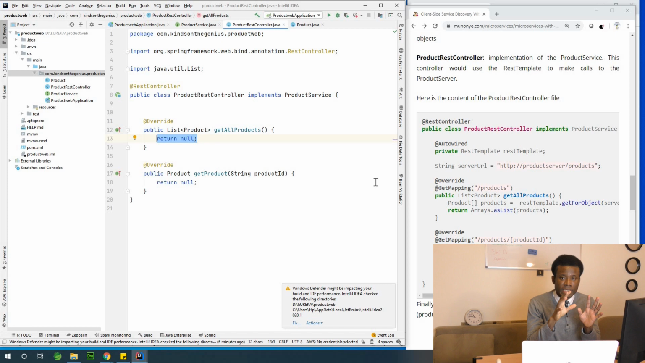So now I'm going to take it slow and easy, because now I'm going to show you how to use REST template to make a call across, find the Eureka server, and make a call across to other services, in this case, the product server.